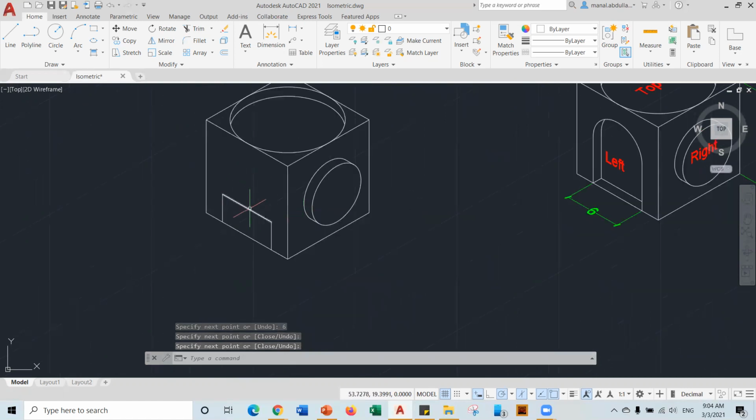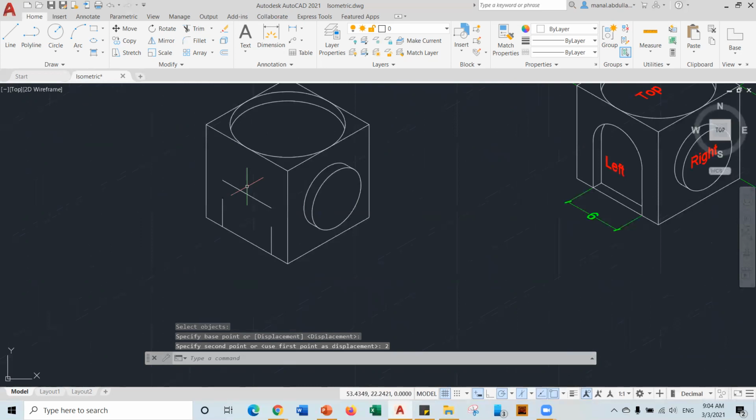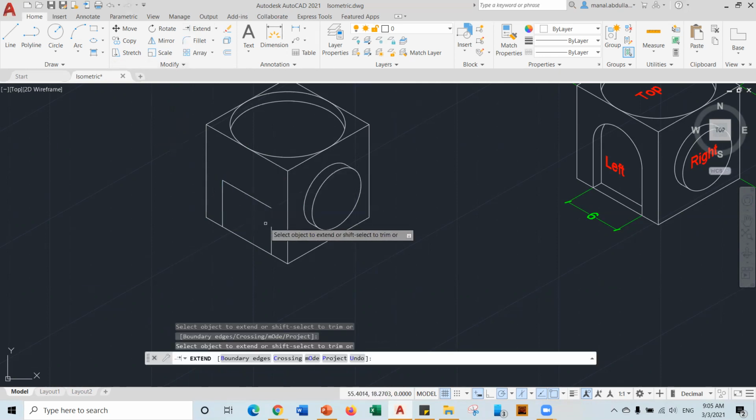Now, if you need to stretch that, if it's small, you can move the line. And if you need another one, feel free to use any of the tools that we've learned before. Now you can extend. Okay, you can extend. So actually you can use these modifying tools with the isometric.